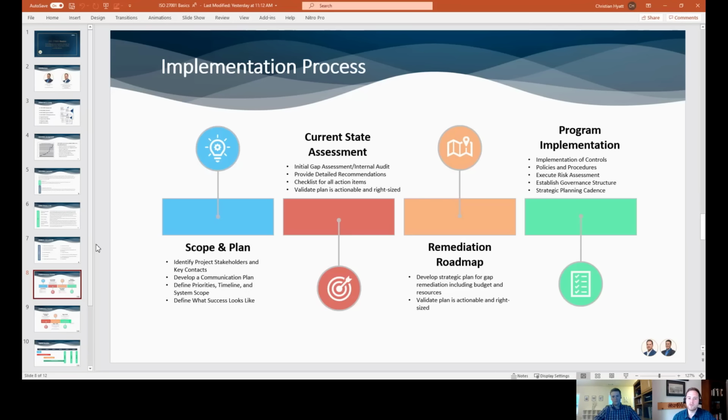So what we typically do during that is we come in and do that detailed scoping session and perform that strategy with a client. Typically there's a client asking for the ISO certification.